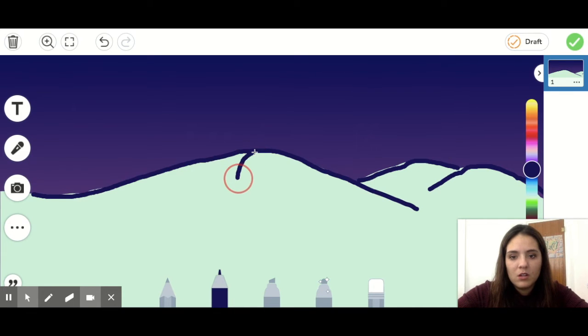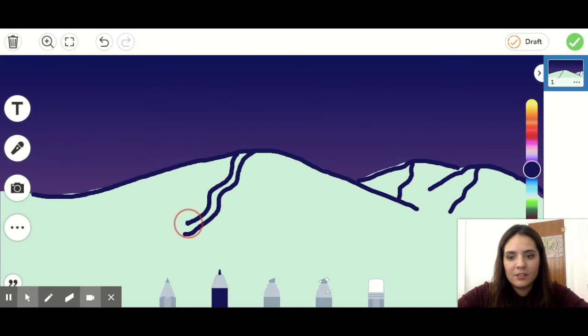So I'm going to do a wiggly line down from the top of my mountain. Wiggly line down. And a wiggly line down. Notice all of my lines go in the same direction. And now I'm ready to start adding my little line patterns.